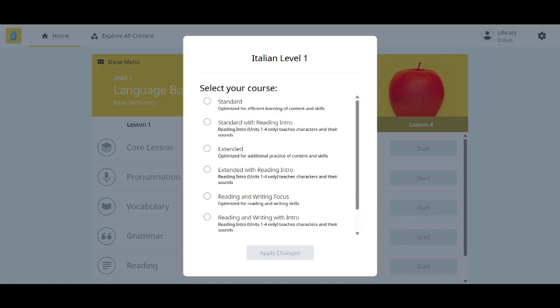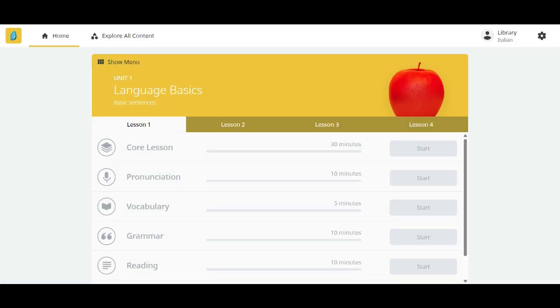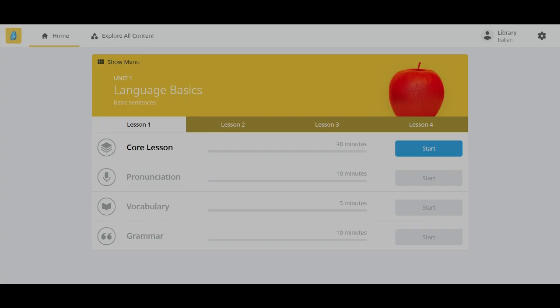When logging in and selecting a language for the first time, Rosetta Stone will prompt you to select your course. Most beginners will find Standard to be the best choice, but the Extended and Reading and Writing Focus options can prove interesting to those who already have a base in the language. For today's example, let's select Standard. We are now at the Lesson 1 tab. The core lesson is 30 minutes long. Let's launch it by clicking Start.